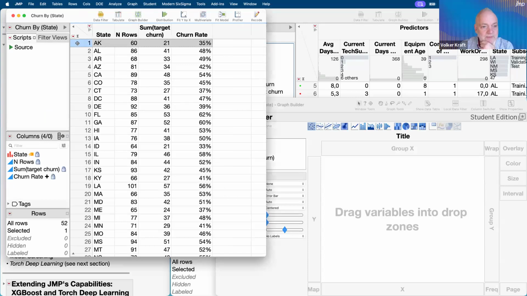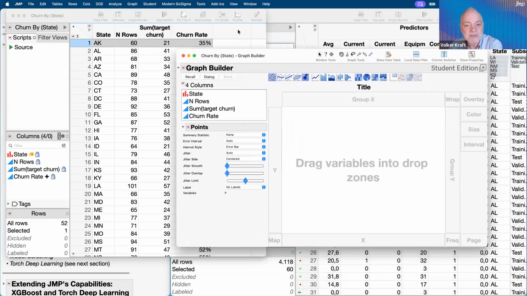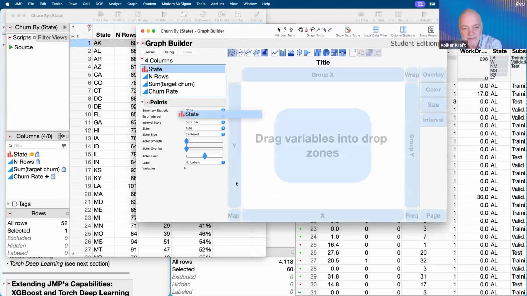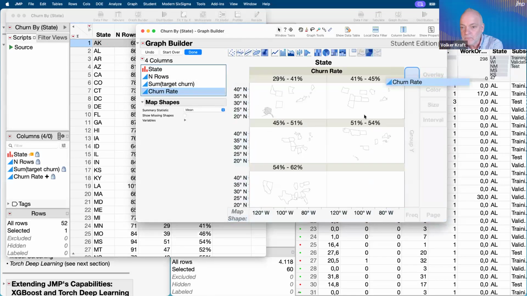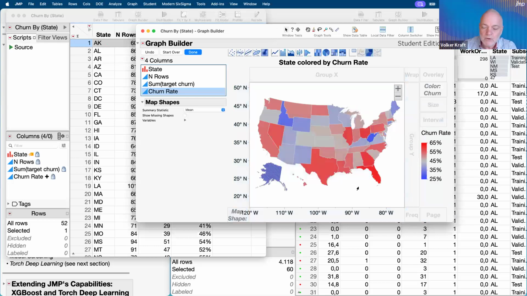Here we have now the number of customers per state, and then the number of customers who churned. And then we divide one by the other, and then we get the churn rate by state. To see the churn rate, we can use the state and put the state into mapping. We see the shape files for US states, and then the churn rate, which is a continuous variable on top.